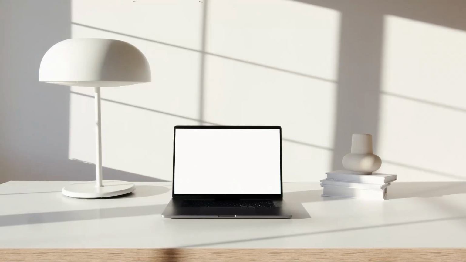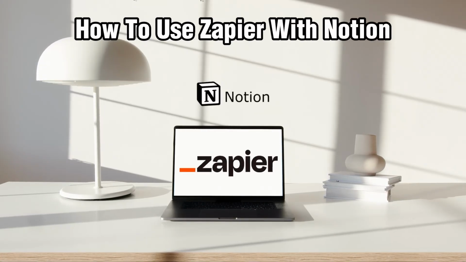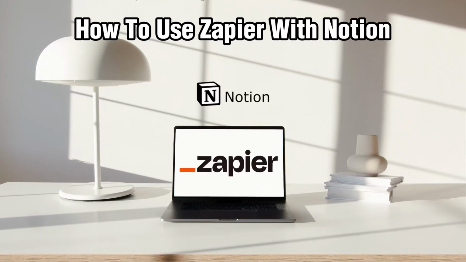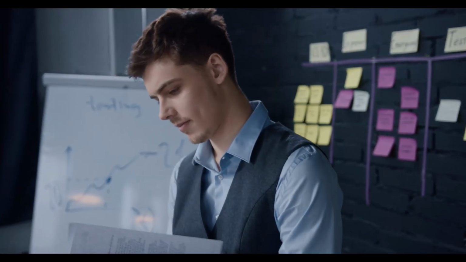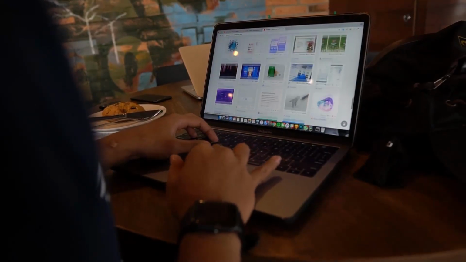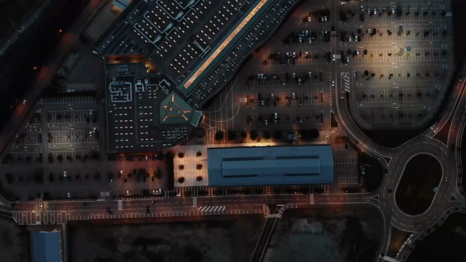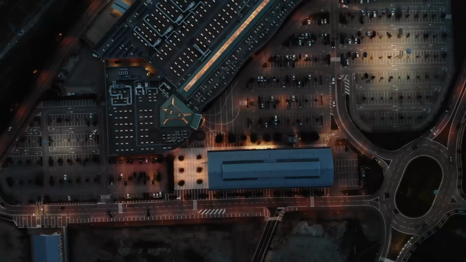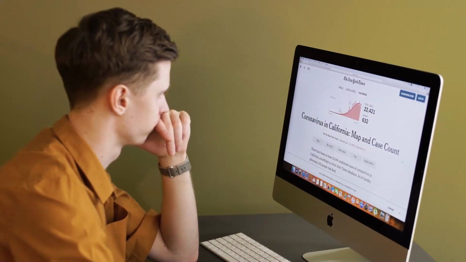In today's video, I'll be showing you how to use Zapier with Notion in 2024. So if you're a productivity enthusiast or a Notion user, this integration will take your workflows to the next level. Whether you're managing tasks, databases, or notes, connecting Zapier to Notion will help you automate various actions and sync your data across apps. So let's get started.